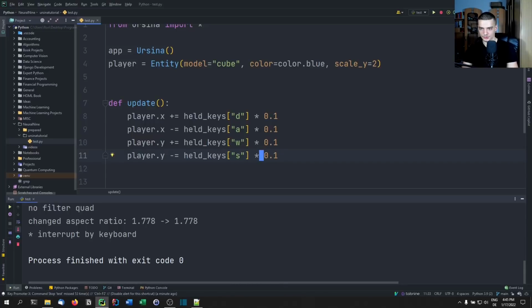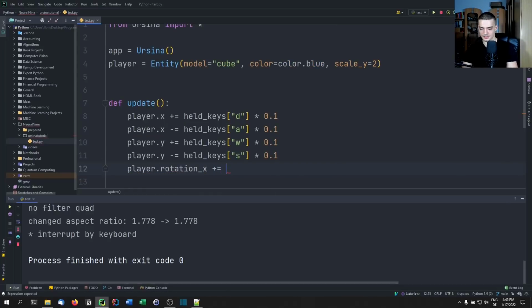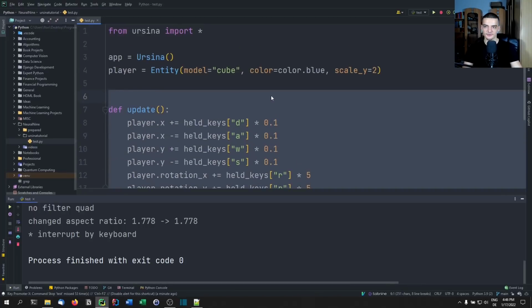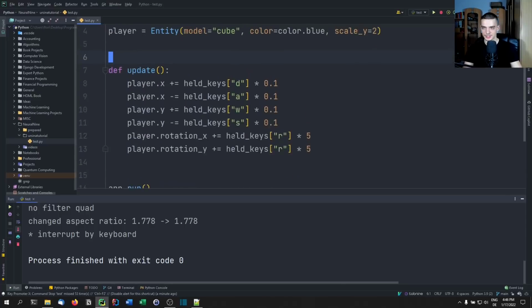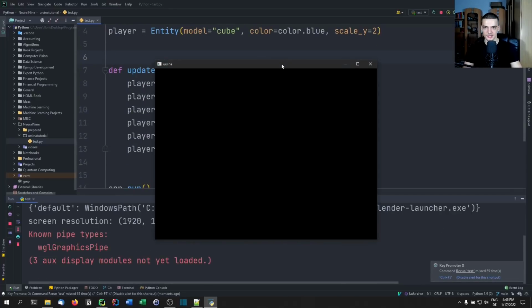And essentially we can also rotate. For example, we can say player.rotation_x plus equals held_keys['r'] times 5, for example, could be just a rotation here, just so we have some interaction. And already we have implemented controls. This is how you do it in Ursina. I can run this now, and we already have something approximating a game.